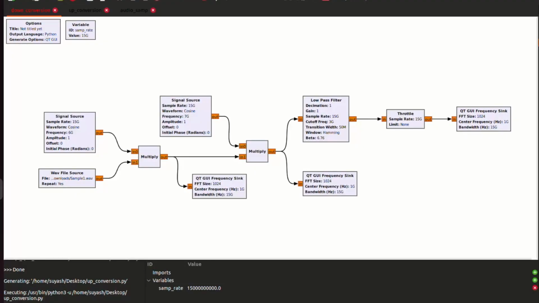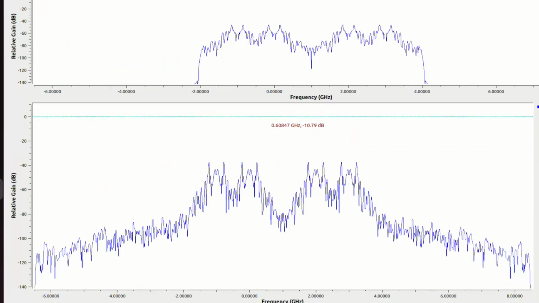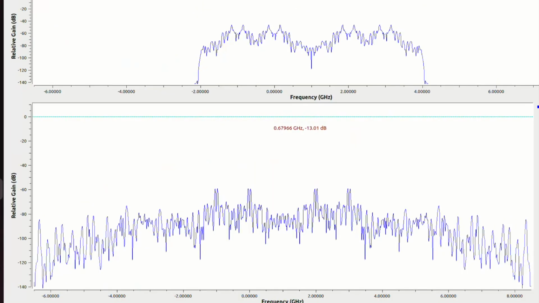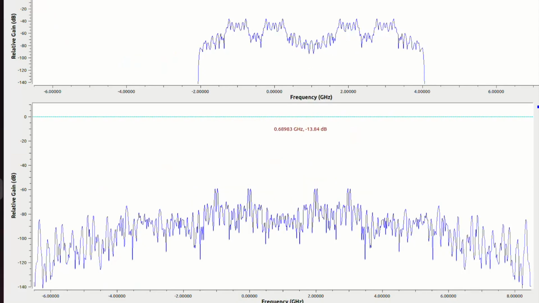In the downconversion process, we initially use the same blocks that were used for monitoring the output of the audio signal. Later, we further modify this by adding signal source blocks and modulating them with the previous output. The resulting signal from the multiplier is then passed through a low-pass filter and the output of the low-pass filter is directed to the QT-GUI frequency sink block for monitoring the output. Here you can observe the output of the downconverted signal.